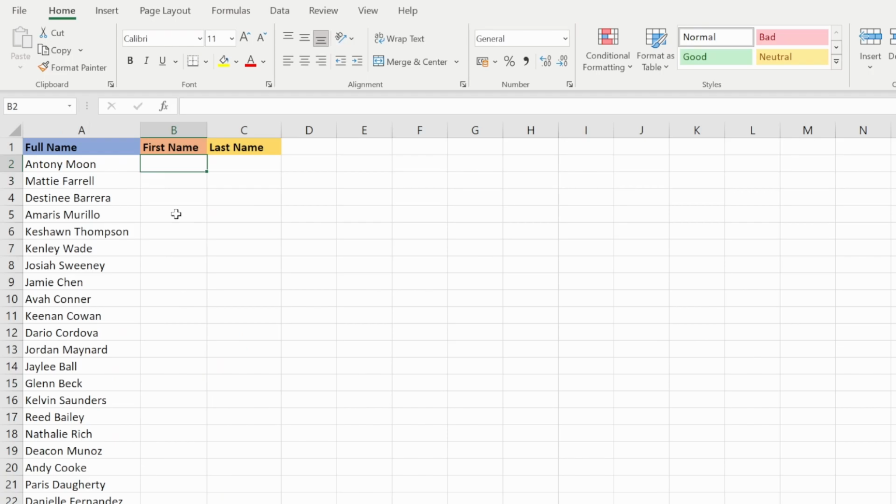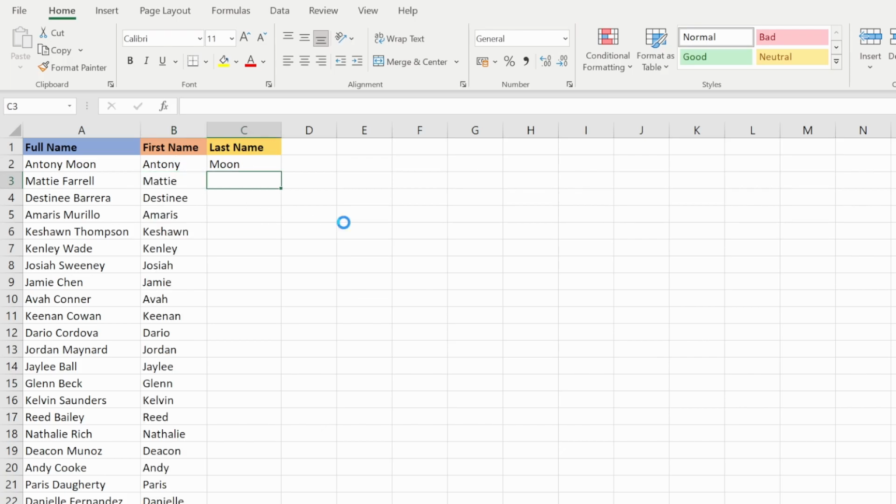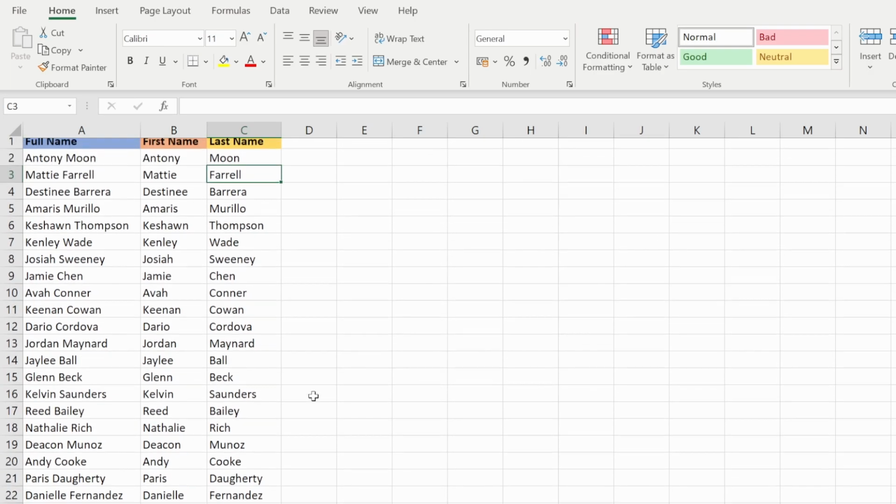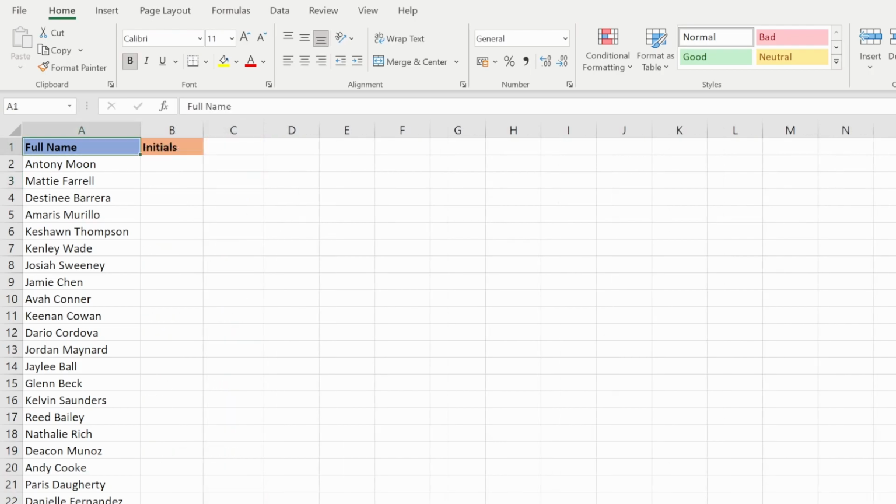The next example we're going to run through is splitting names, the opposite of what we've just done. So if I do Anthony in this column and Moon in the next column, hit enter, and I'm going to do CTRL E, tab, CTRL E, and you can see how Excel has populated all of those cells as quick as that.